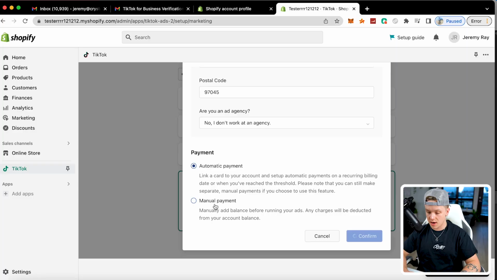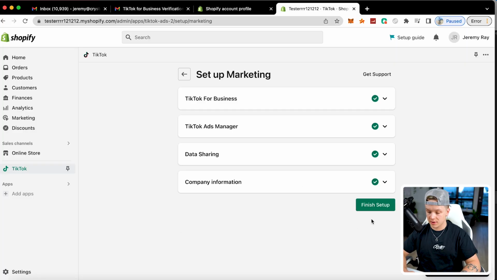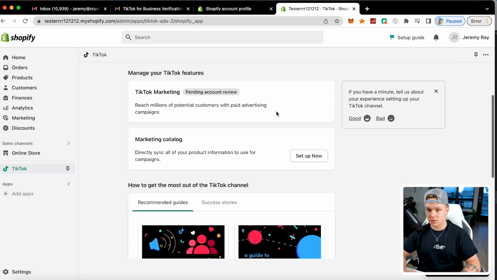After I click confirm, you guys, it's gonna go ahead and set up my company information. So it's gonna ask about my company, who we are, what we do, all that sort of stuff. Your address, it's gonna do automatic payment, link a card to my account, and automatically set it up. Now I click finish setup, and just like that, you guys, we have a TikTok ad account set up, and it's linked to our Shopify store. Super simple, super quick, super easy.